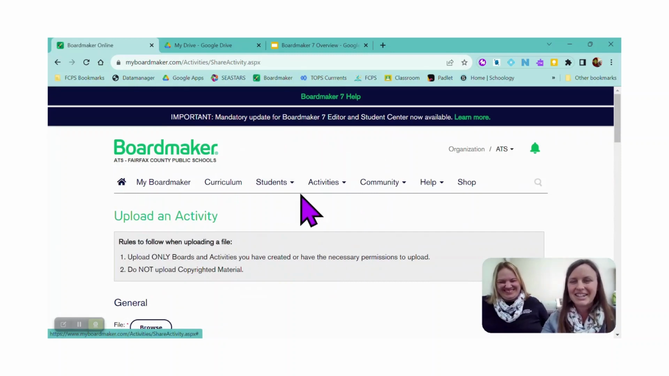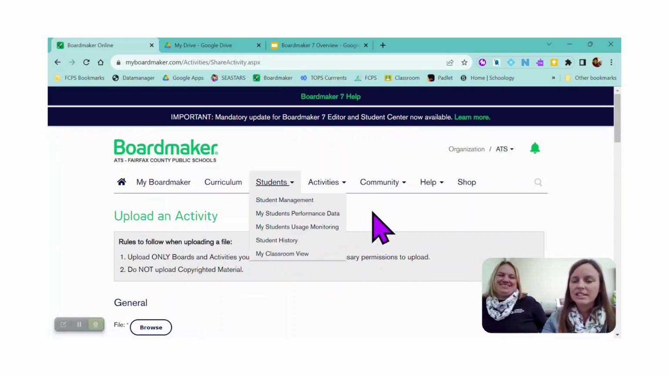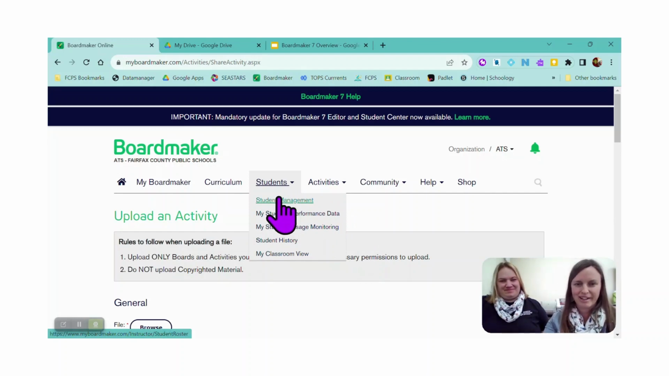Caitlin. Awesome. Okay, so our next tab across the top is students. This is where we're going to manage our students. And as we mentioned, we can assign activities to students. We're going to be talking about this a lot more later. In fact, we are going to go back to this tab, but just keep in mind that your student tab is here at myboardmaker.com. All right, now we're on to curriculum.